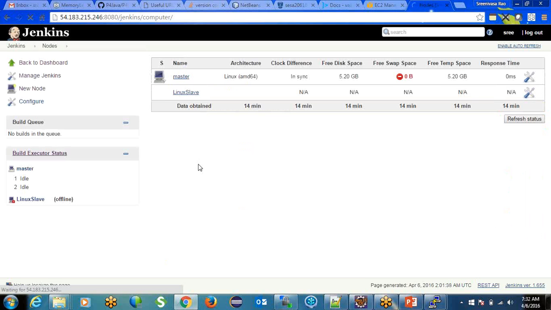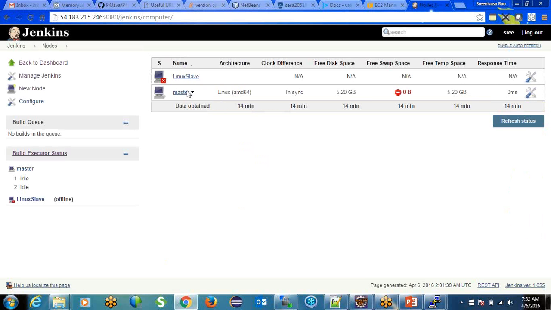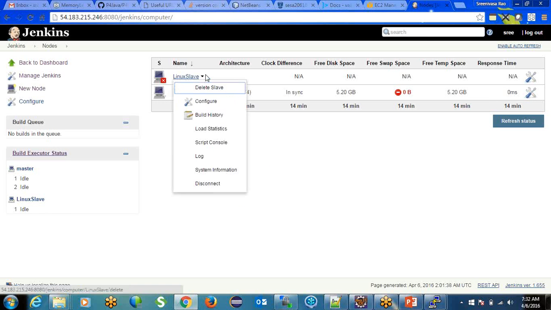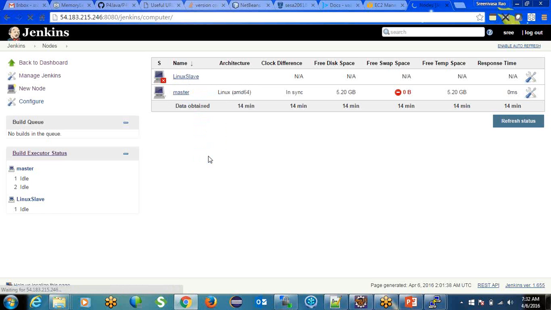Once we click on save, it will try to start this slave. Okay, it is not started. If you want to see why it is not started, you can see the log here.